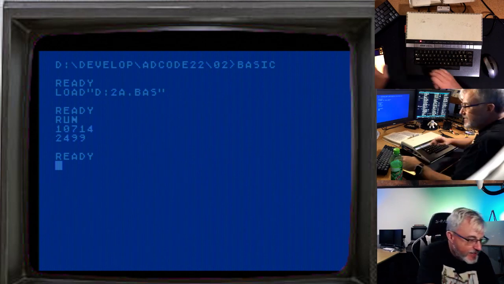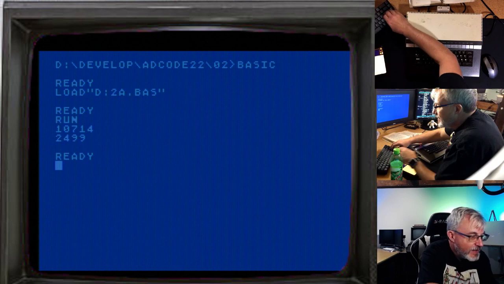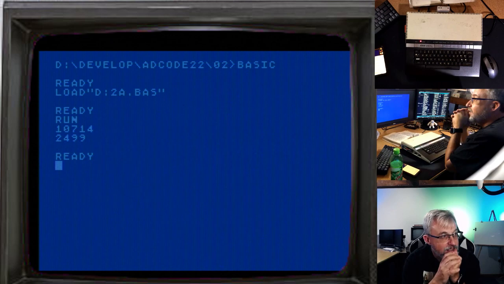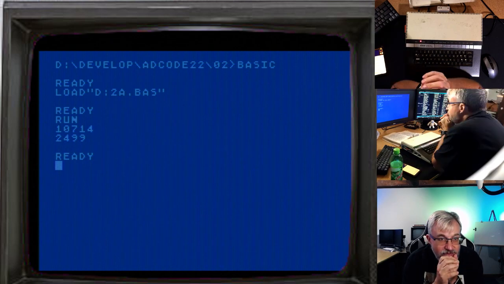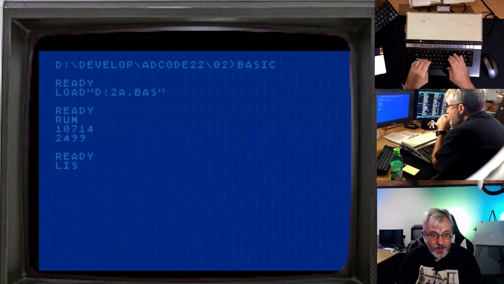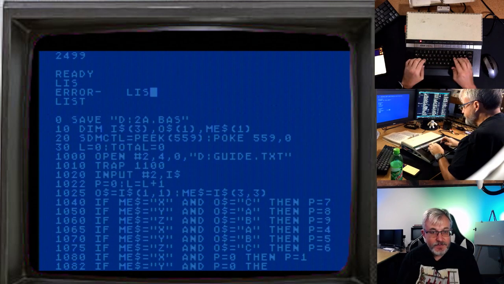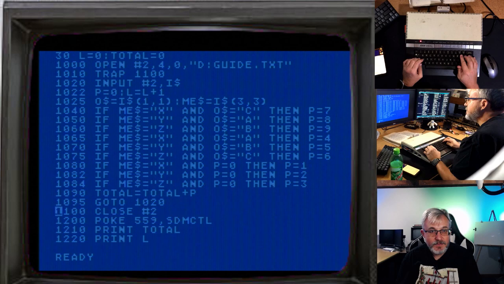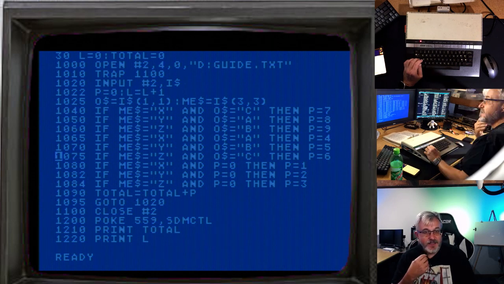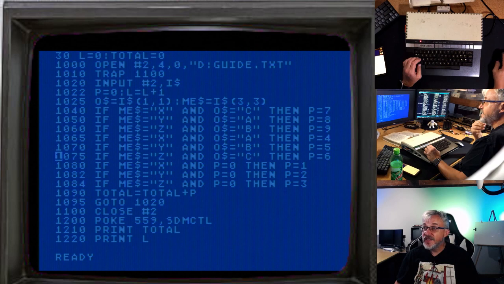10, 7, 14. It's not the right answer. So I've got one of those. There's something not right in that file. There's not a return at the last. I wonder if it's not getting that last line. Yeah, let's just do this manually. The last line is.